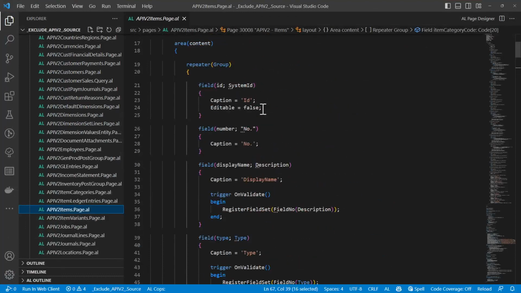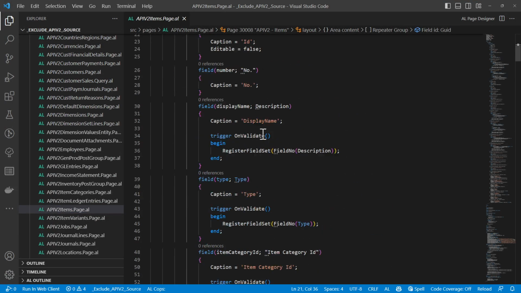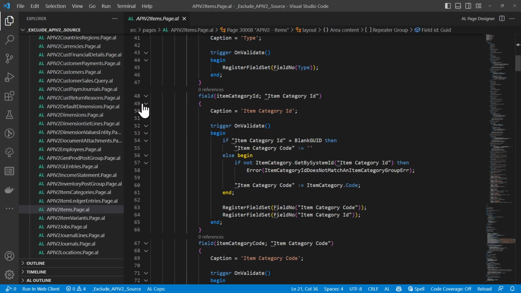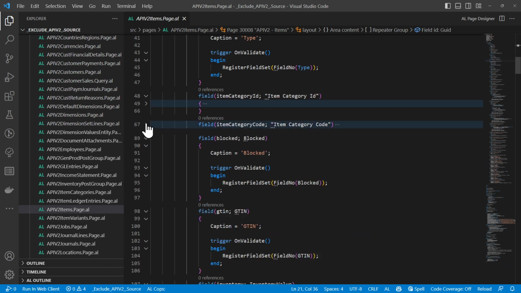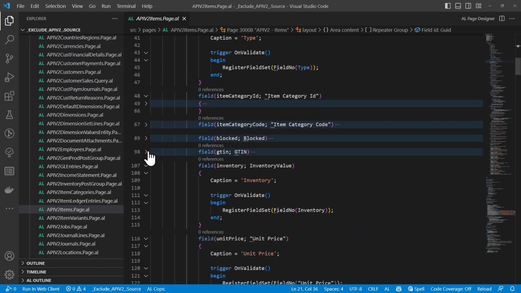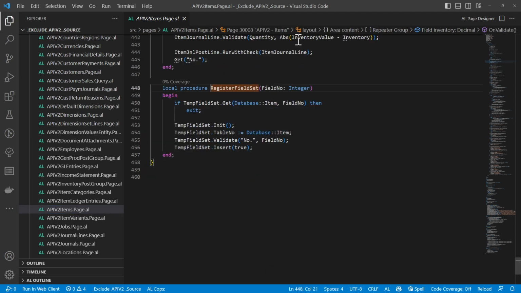Which makes sense. So let's see what the inventory field looks like here. Type, item category, not item category, blocked, G10, inventory. Now if you look at it here, it clearly says that it's an inventory field. It seems to be a variable that's being passed, and when you assign a value to it, it goes and does some registration. And if it does not get that value, it exits from here and does this.